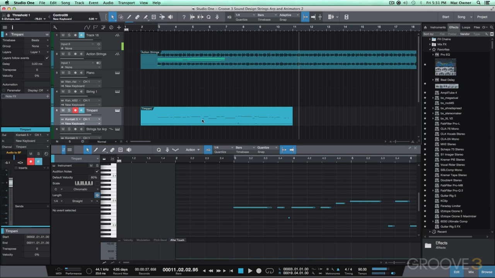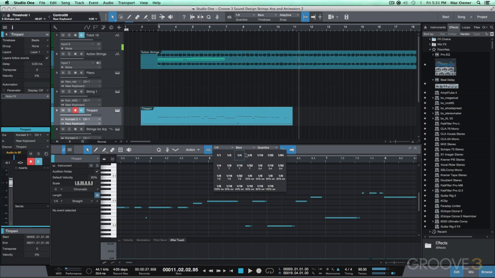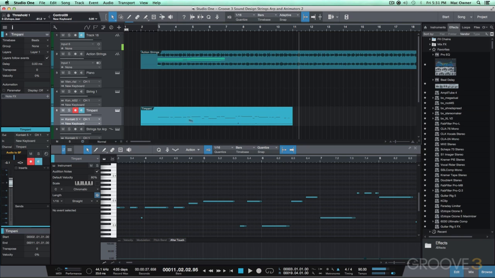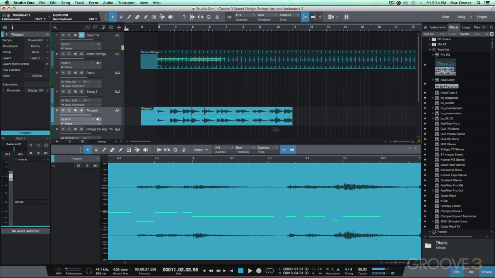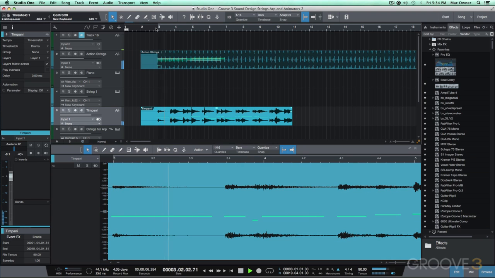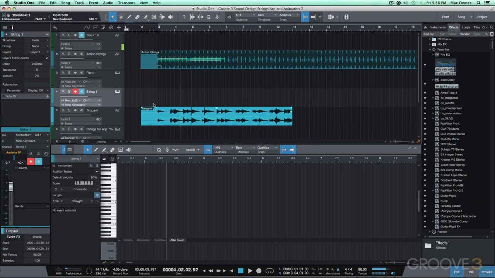I'll also quantize that, and I think the timpani hits a little bit later after the beat. So I will probably slide it back after I turn it to audio and see where the peaks are hitting. I'll zoom in a little more so I can see those. Okay, very good. Let's nudge it back a hair here. And let's take a quick listen. Perfect. Now I'll go ahead and add some additional string parts.